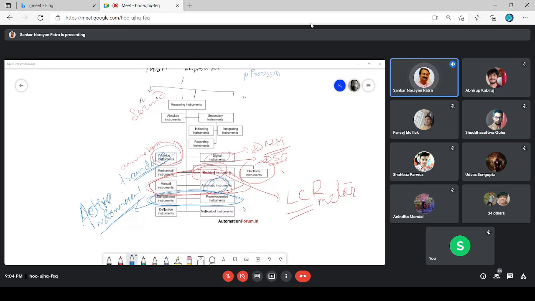So some are passive instruments, like the automatic sphygmomanometer. What do you see in that? Once we press this power switch, it will switch on and measure the blood pressure. But it works only when the battery is connected at the backside of the sphygmomanometer. That battery behaves like an auxiliary power supply, and it activates the device to measure the blood pressure.